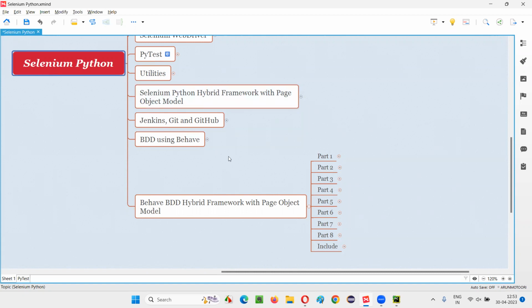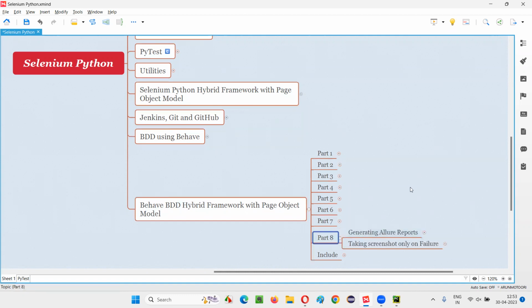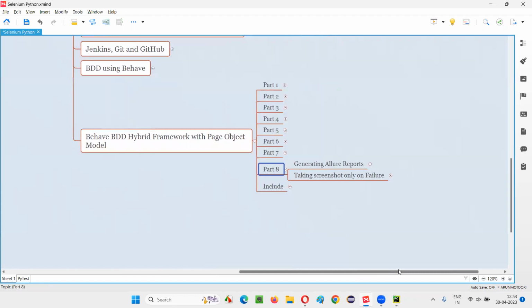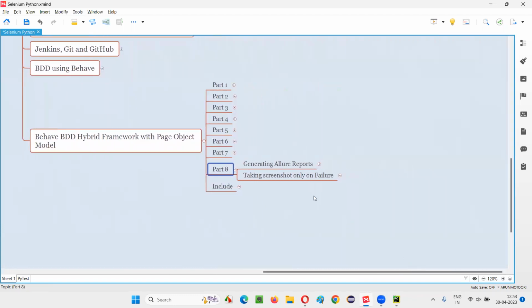In this session, we are going to continue creating the Behave BDD hybrid framework with page object model. In this session, I am going to cover part 8 of this series, where we are going to generate the Allure reports and also attach the screenshots only for the failed scenarios or failed steps in the scenarios. Okay, so how to make that happen? Let me cover this in a practical way in this session.